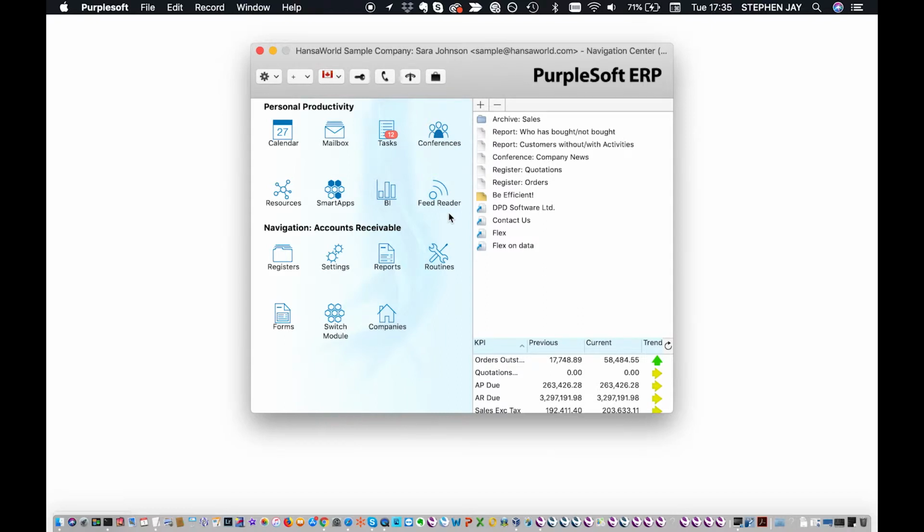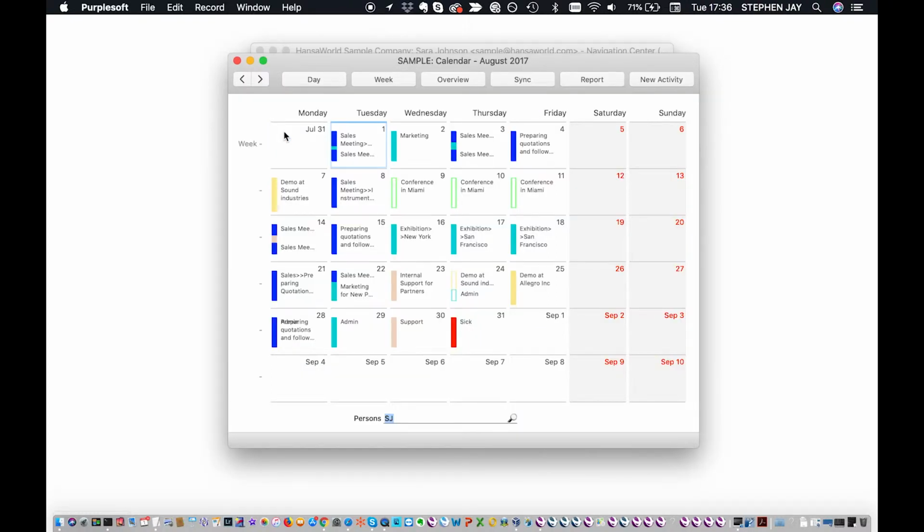Let's take a look at Purplesoft CRM features with a few real-world examples. And one thing we're going to see is how much more than just the relationship with customers we're dealing with. It also covers prospects, vendors, you name it, any kind of relation. I'm going to start by checking out my calendar to see what I'm doing today.